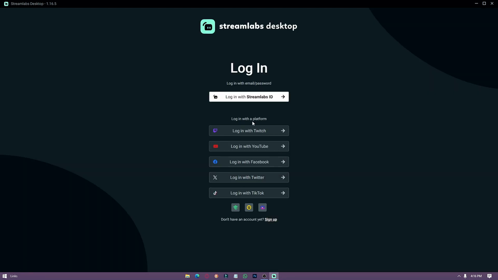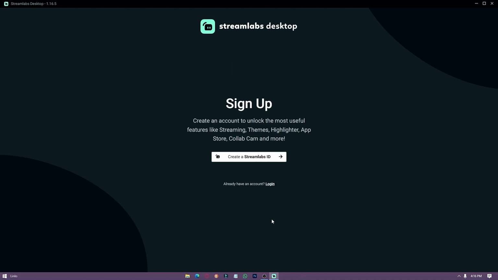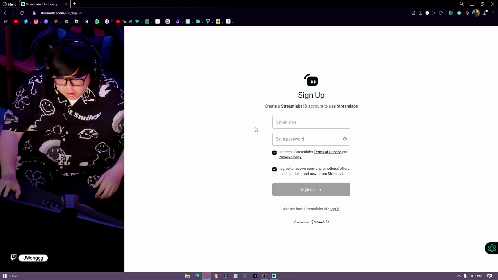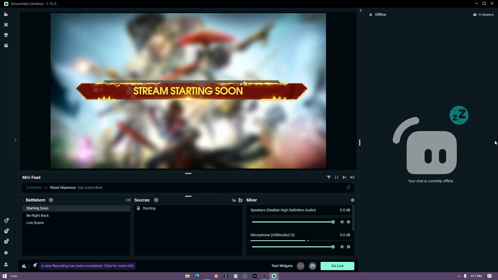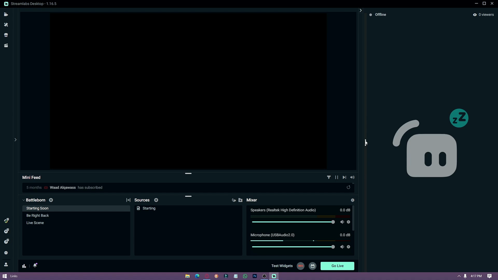Here you can connect Streamlabs to your streaming platform. If you don't have an account, just click the sign up button and then click on Create a Streamlabs ID and create a Streamlabs account. Then use that account to log into Streamlabs. On the right side here, you can see an arrow pointing left. Click it, and it will open the chat box for your stream. Whenever you're live and someone sends a chat, you can check it here.